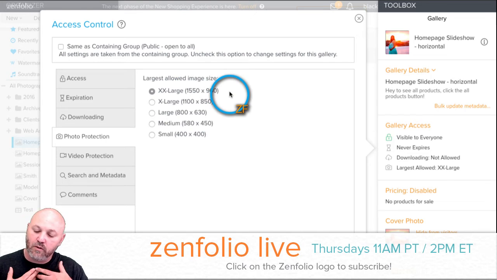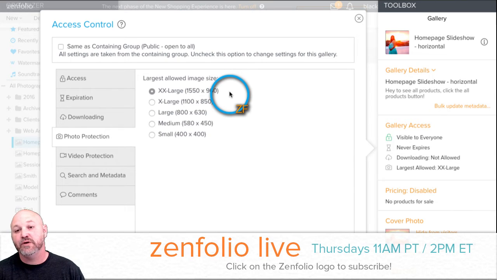So right now, whenever you upload a photo to Zenfolio, we actually never ever show the original image online. We do this for two reasons. One, because those full resolution image files would take forever to load on people's computers, especially those who have a slower connection, or maybe they're on mobile data. Those photos would take forever to load.